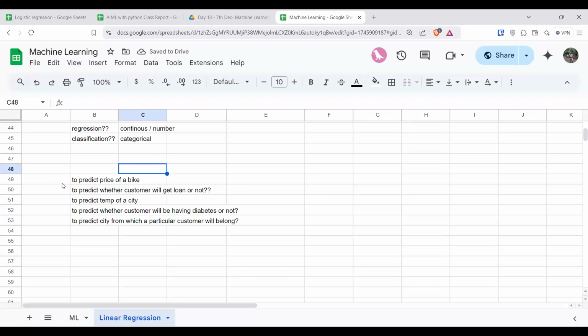Chalo. What do you think about the first problem statement? First, regression problem. Price of a bike. Is it regression or classification? Regression. What about the second? Classification. Why is it classification? Because we are predicting if it's yes or no, sir. It's not a continuous variable. It's categorical. Yes.